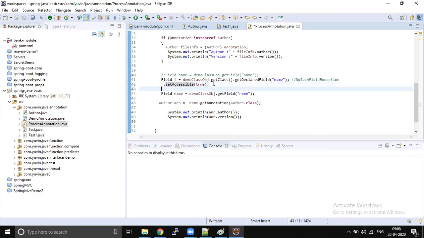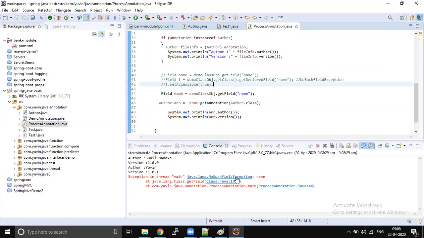So when you set accessible to true, that field will change from private to public. Then you can get the field object, get the annotation and process it. Without this, you cannot process private annotations. You will get an exception, a no such field exception, because it is private.